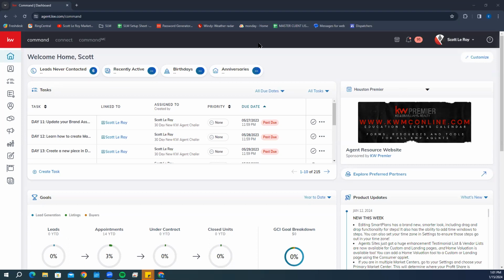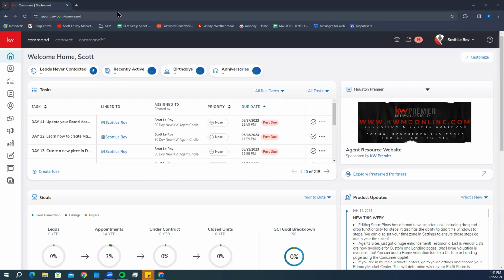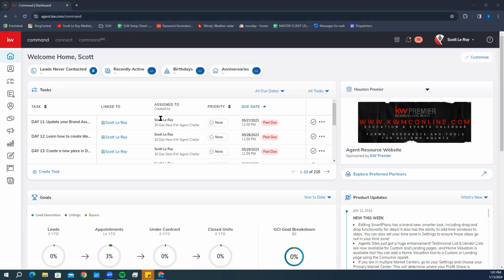So we're going to start by going to our agent.kw.com and logging in using our KW username and password. Once we are logged in and signed in, this is the home screen. You should be able to see.